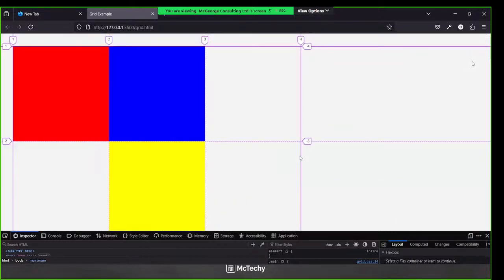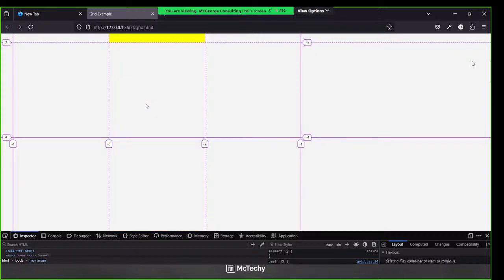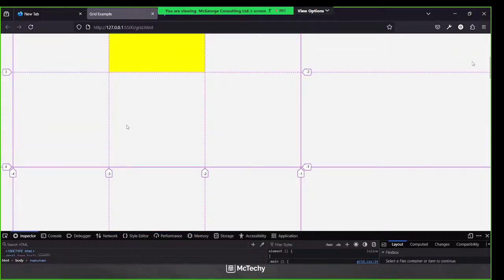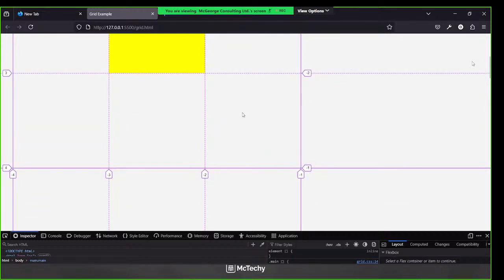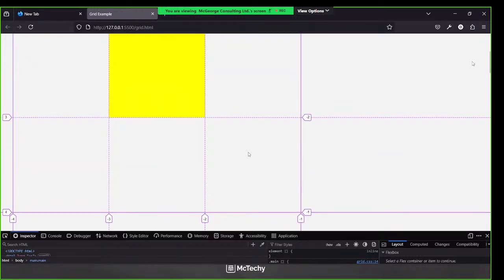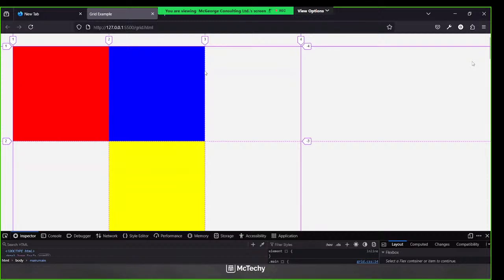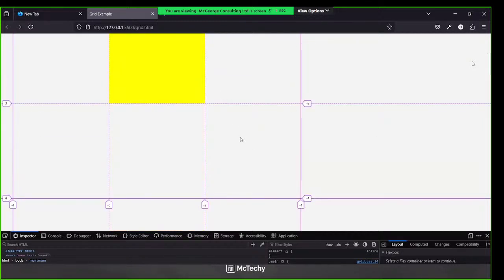So I'll need a response from the chat. If I want to place the blue box in the third row and the last column, what will be my numbers? Anybody? So I want to place this blue box here, right? So what will be the numbers for the rows? And what will be the numbers for the columns?